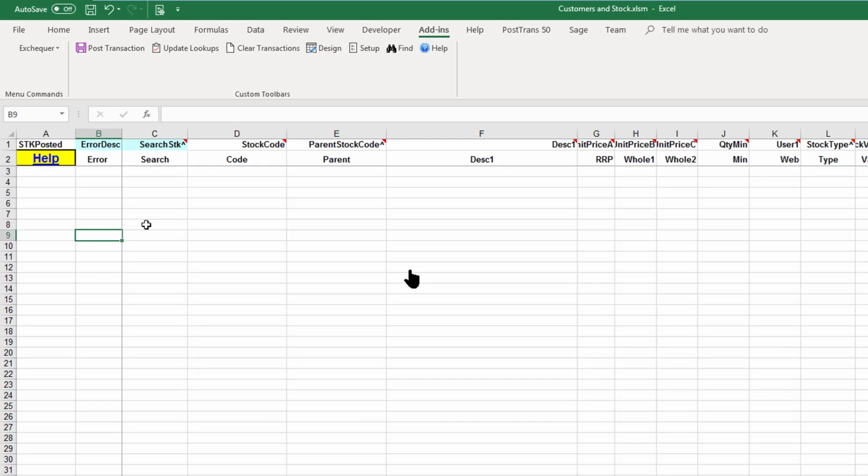In this episode of PostTrans TV, we're going to use PostTrans to extract stock information, edit it easily and push it back into Exchequer. Indeed, we'll create some new stock items and show you how it can really save time and allow you to streamline your management processes.